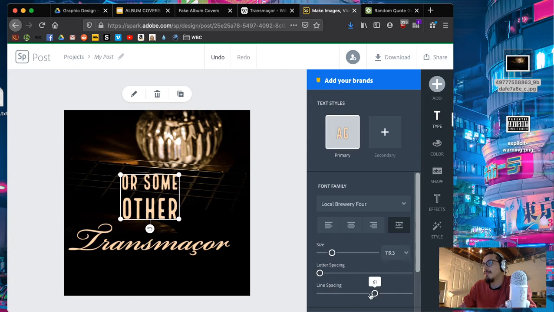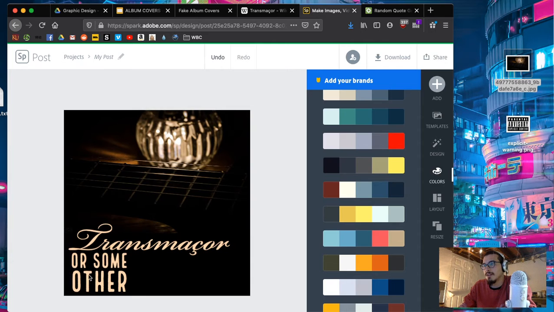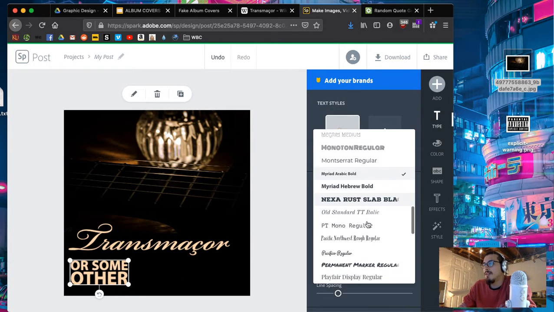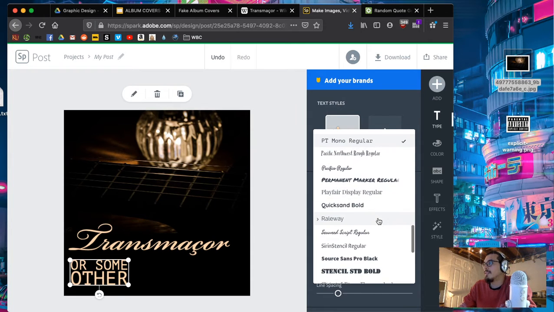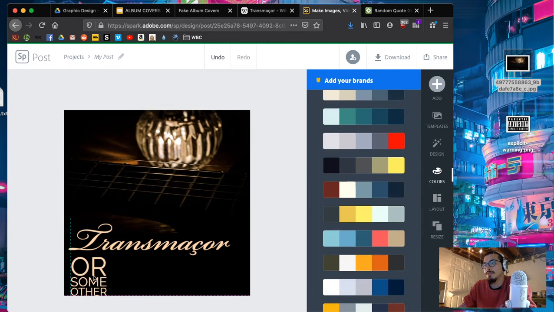But you know, every font has a good use. I want to move these closer together with line spacing. No, I don't like this pair. But every font has a good use. You will always find a use for a font. Or some other.